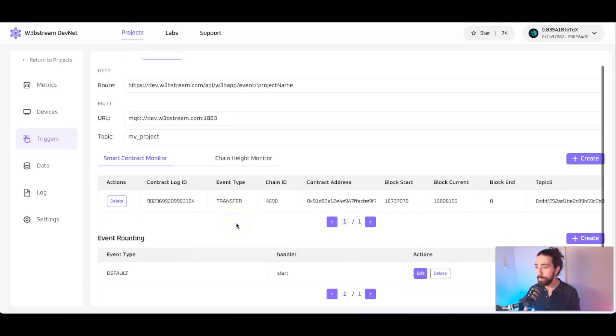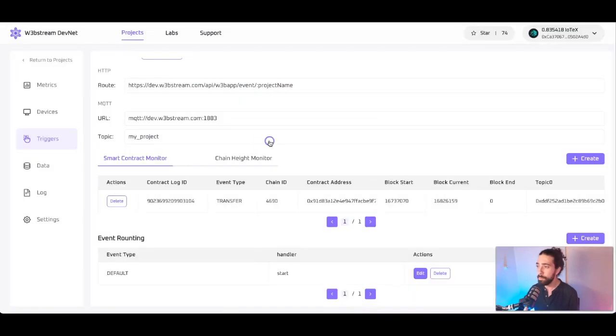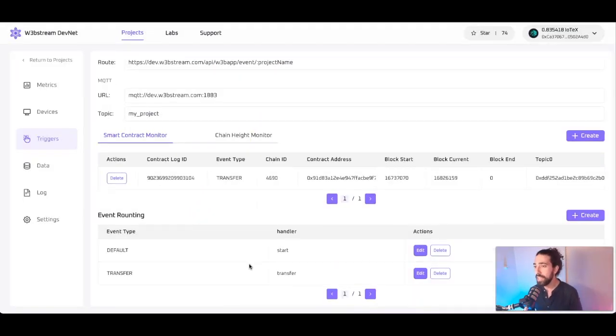And now, for example, in my event routing strategy, I would need to add a transfer event, which will then trigger a specific handler. So for example, here, I could go ahead and create a new transfer event, and then let's say that my handler is called transfer, and then I would submit it, and I would have then successfully implemented a smart contract monitoring strategy.